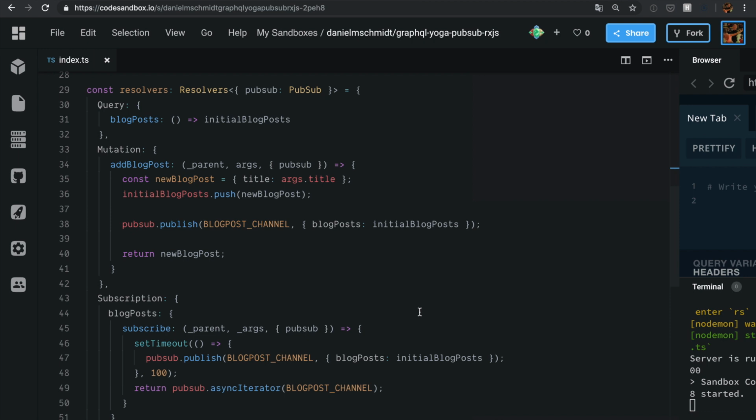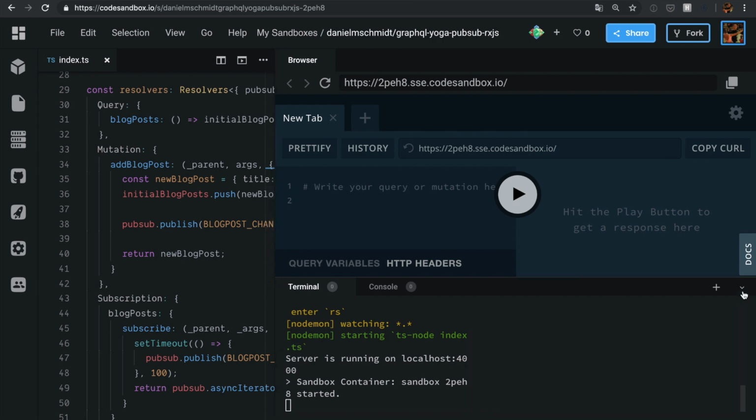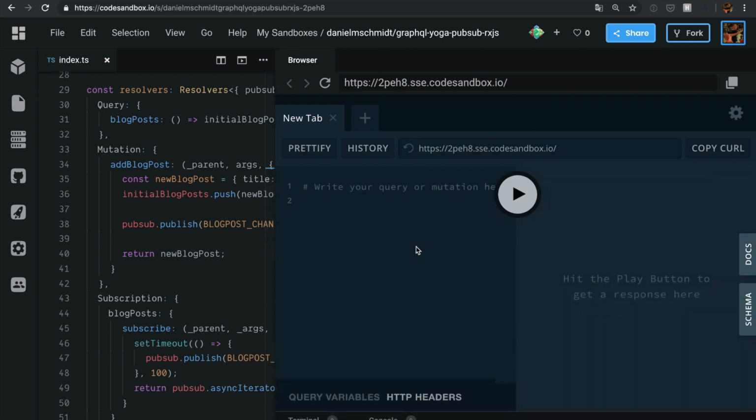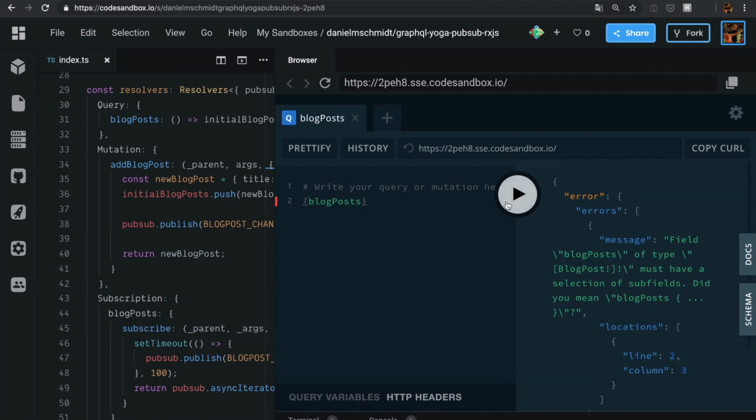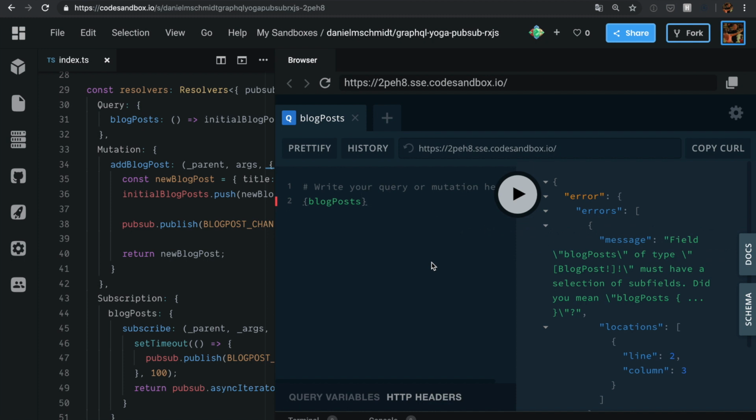Let's take a look at how this works in reality. First of all, let's try to build a query. For a query, we just need to write a title, blog post and title here, and we're going to see our initial list. Oops, forgot to write the title. Here we go.